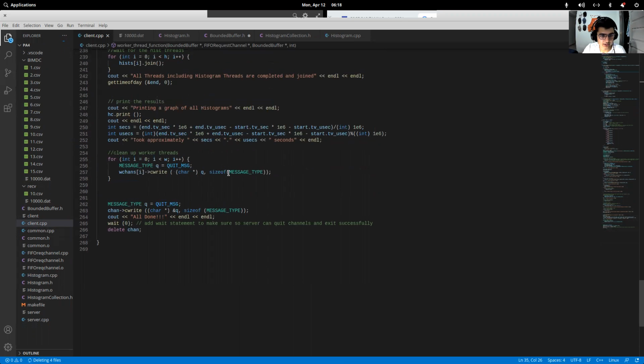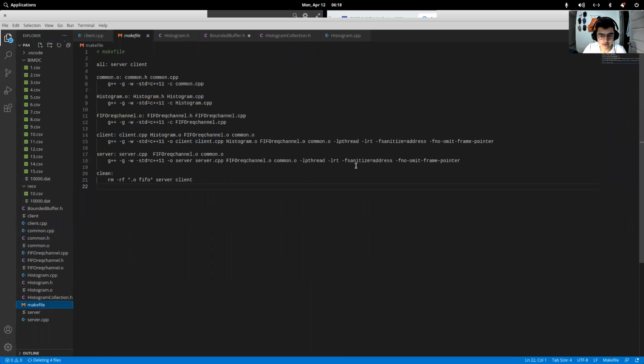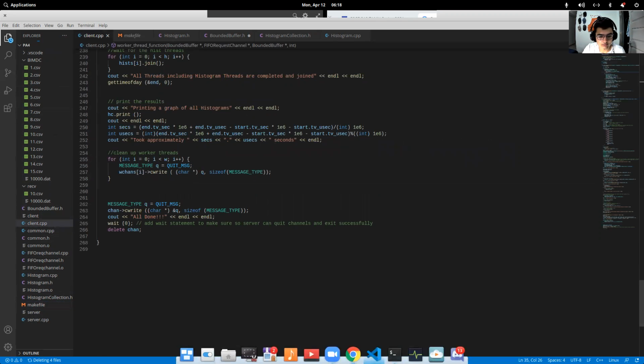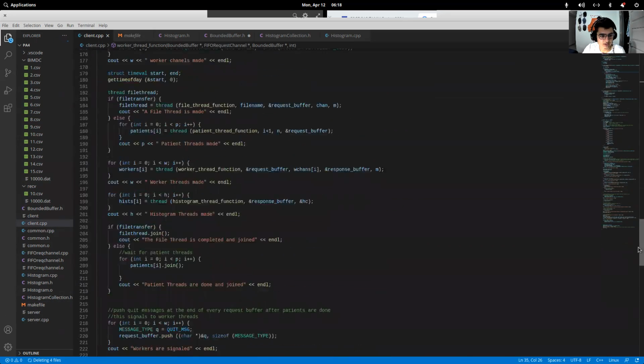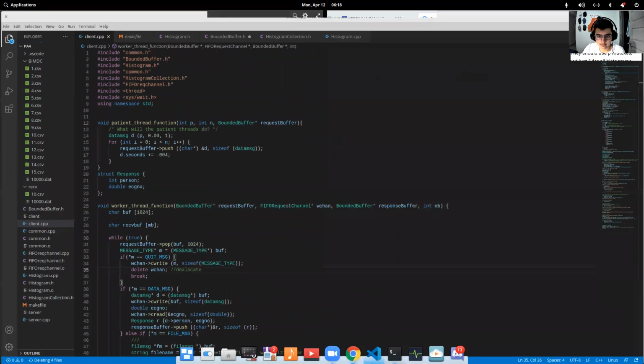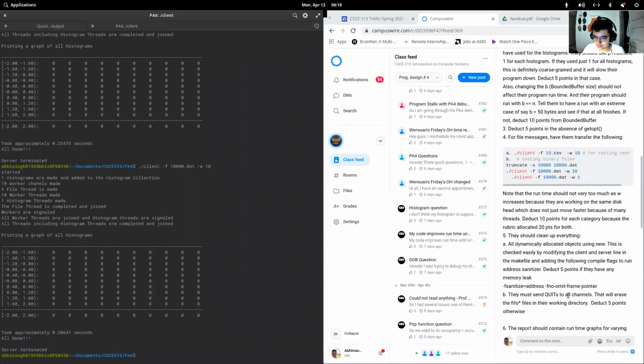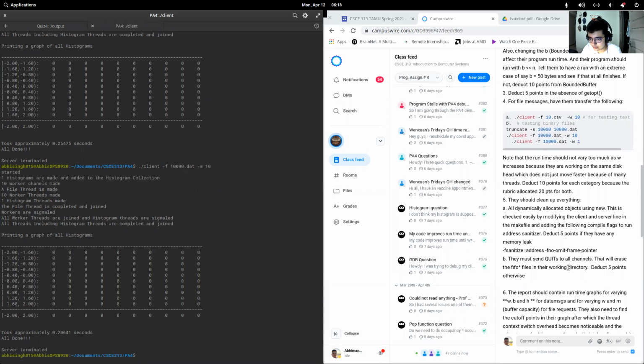So yeah, we clean up, and to make sure, in the makefile I included the sanitize address and frame pointer flags to make sure that when we're running and outputting, it's cleaning up correctly. So that looks good. Yeah, we quit every single channel, including the main channel. And so all worker channels, main channel.